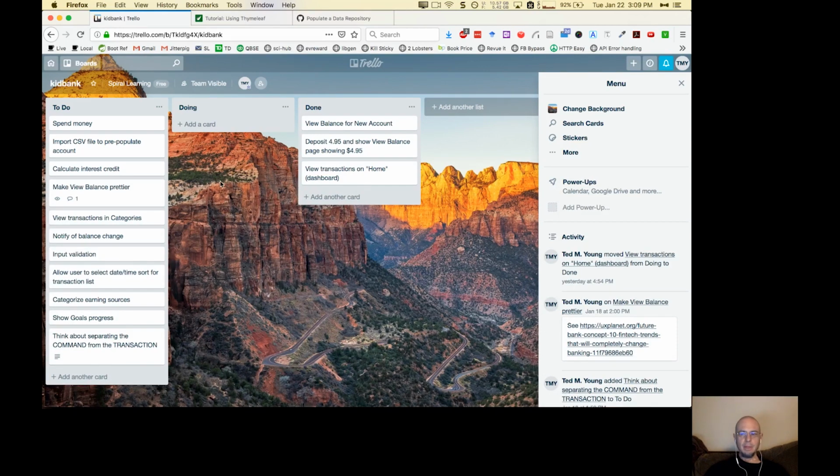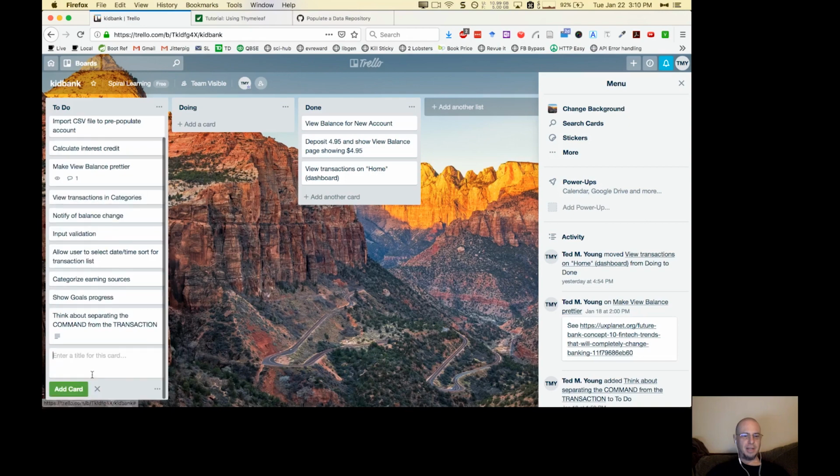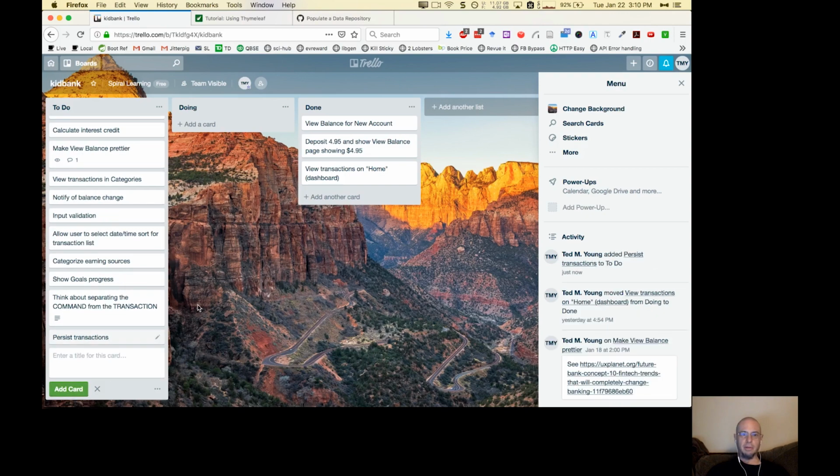So the next story is probably going to be spend money, even though I don't currently have the application saving the transactions anywhere. I'd like to be able to import the data that I currently have, which is stored in an Excel spreadsheet. So I'd like to eventually get to import that. Funny that I actually don't have a story for doing persistence. So let's go ahead and add a card for persist transactions. We'll figure out how we're going to persist those because there are a number of different ways that I want to do that.